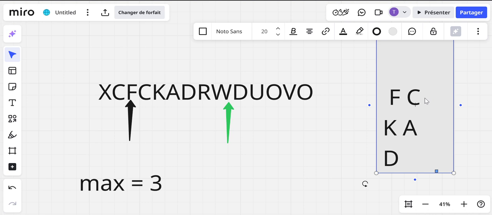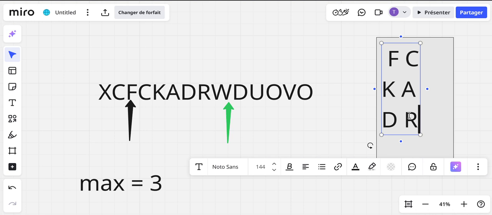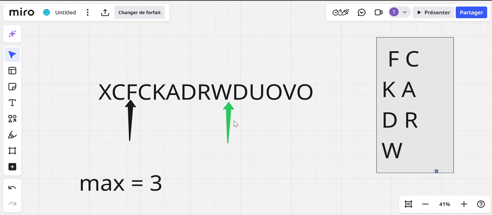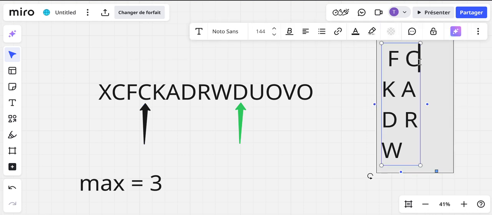Let me just do this at once. Okay, so we're gonna add R, W, and now we are back to D. But D itself is in the set. So we are gonna have to move our left index to the right and remove every character we cross until we remove our D. Okay, so we're gonna remove our C here.